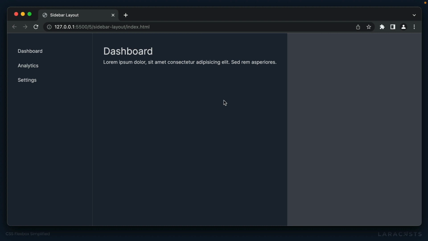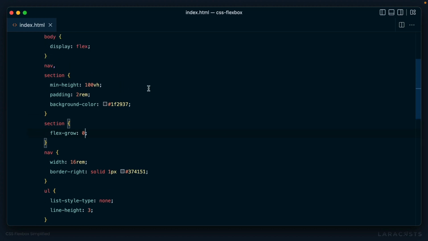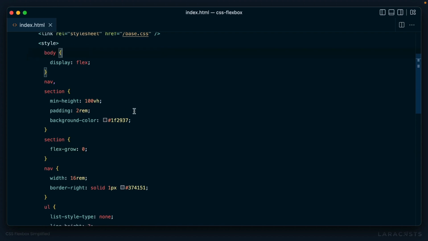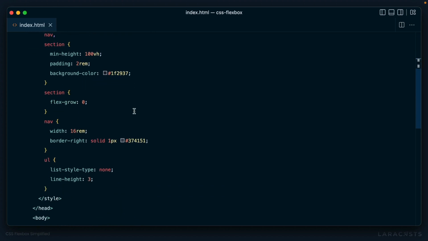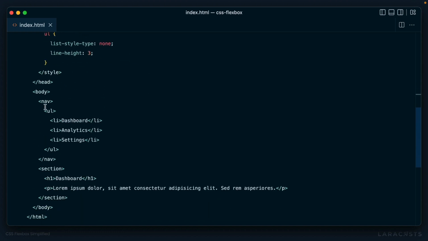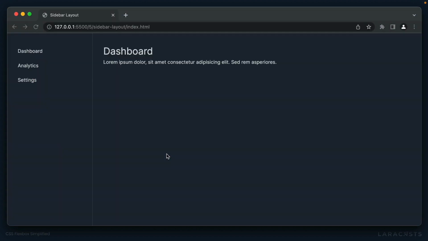What exactly is this property? So far, we've seen properties like justify content, align items, align content, flex direction, and all these properties were applied to the flex container. But flex grow is not applied to the container, it is applied to one or more flex items. We set flex grow 1 to the section. What happens if we set flex grow to the nav, the other child item also? Let's do that in the browser and check.